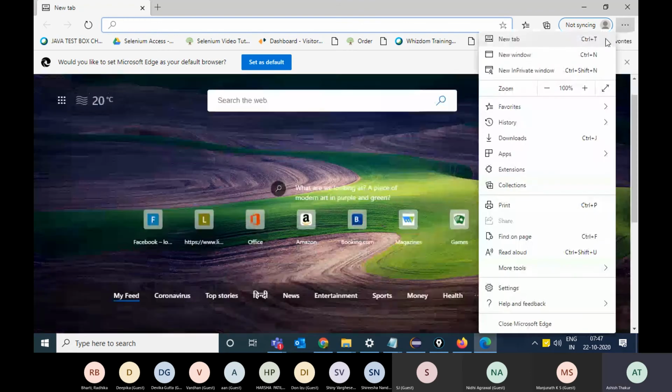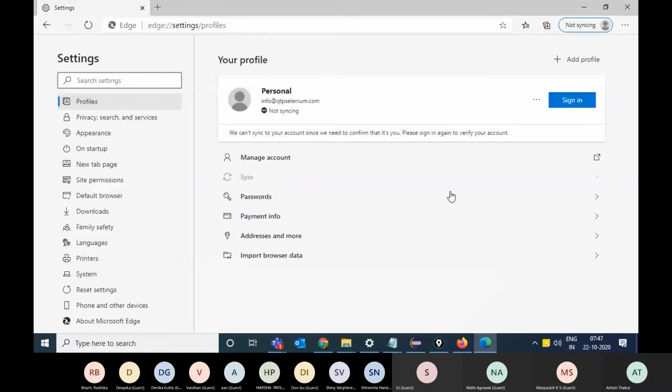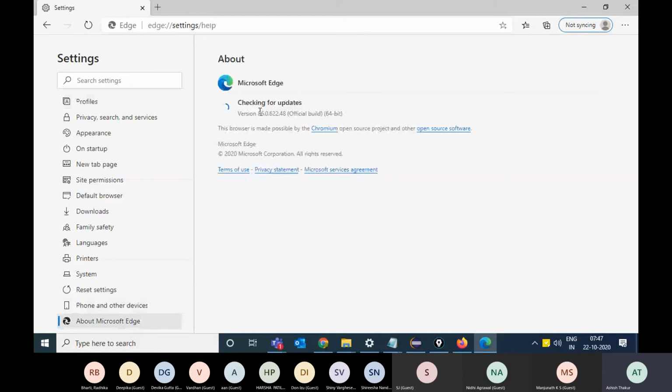In Edge, you can go to settings, then to About Microsoft Edge, and please make sure you have the latest Edge. It is 86.0.622.48. Fine, update your Edge. This browser is made possible by Chromium open source. It's actually Chrome which is running Edge. The Chromium engine is running Edge.